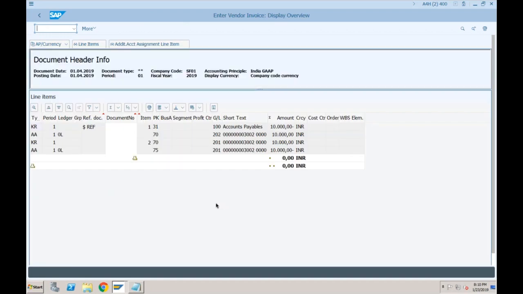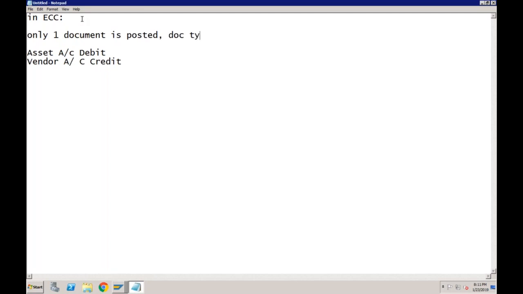So earlier in SAP ECC, this was the only posting and there was only one document created. So let me write it here. In ECC, only one document is posted, with document type AA, and this was the posting.